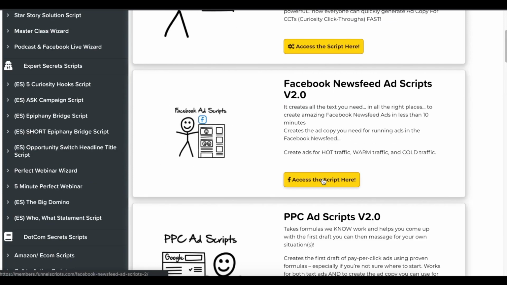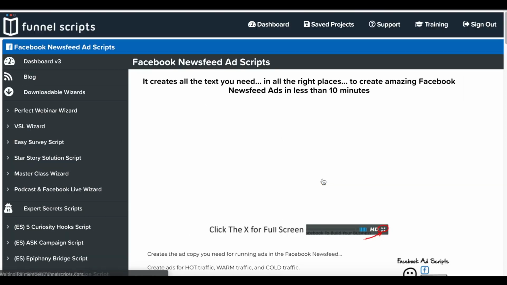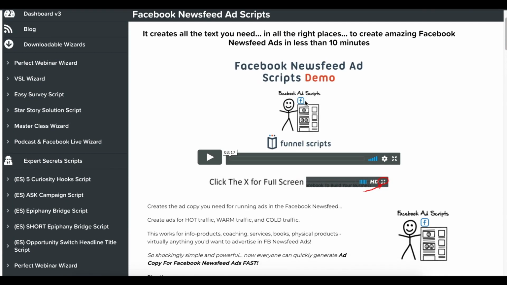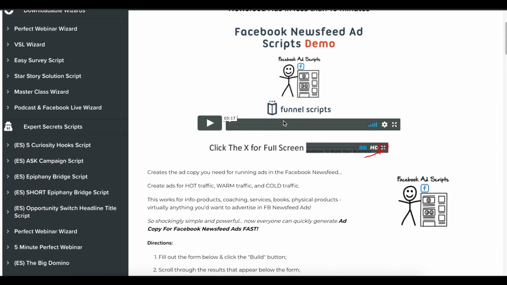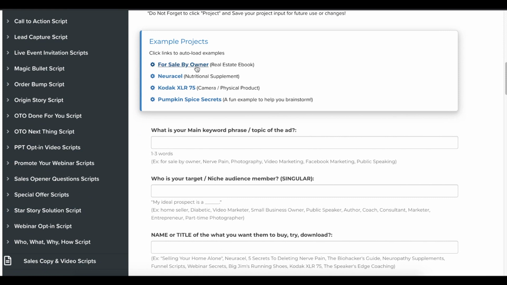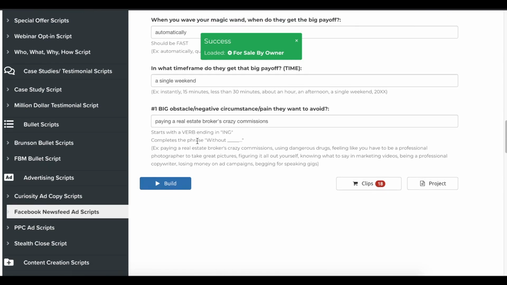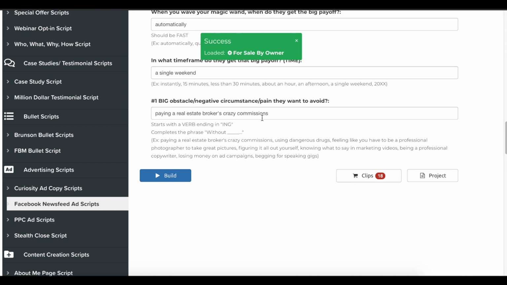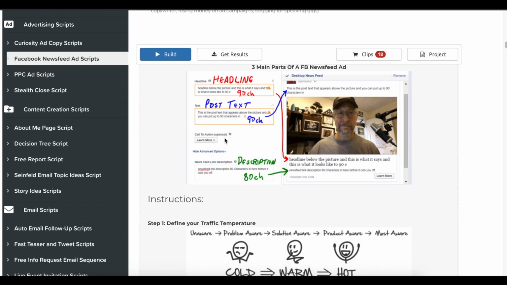So let's just quickly look at the Facebook newsfeed scripts. And if you check it out, there's a little video on each script. So it tells you exactly what you need to do and how to use it. And you can just load some example projects in here if you're not really too sure what to write. But basically you just fill out these fields here, you hit build, and then it will build out a whole bunch of different options for your ad.